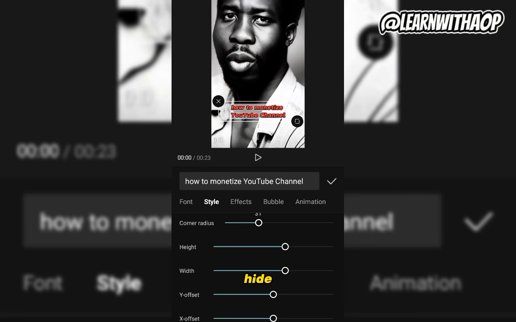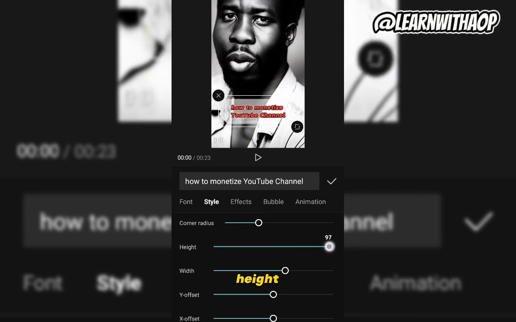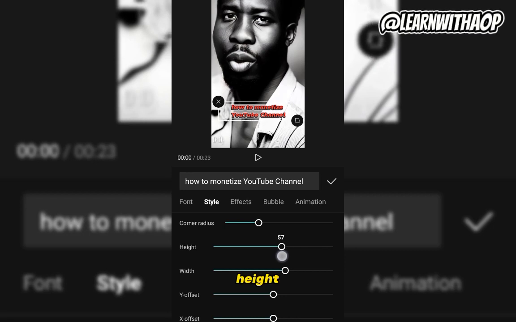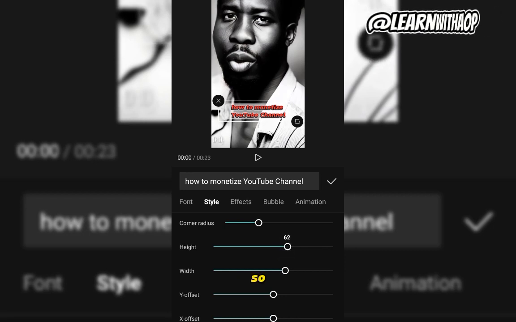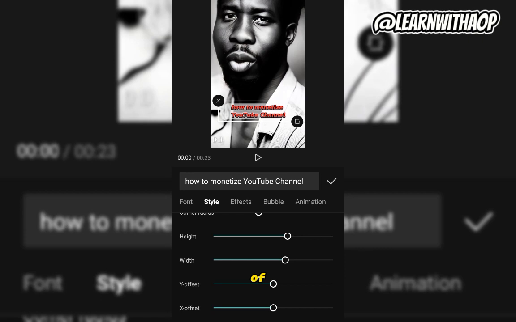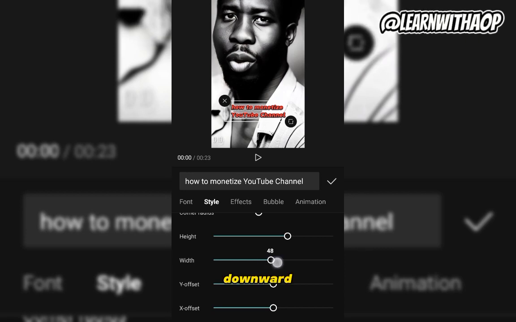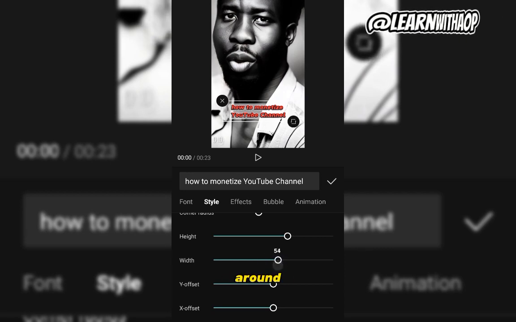So you come over to the height of the canvas. You can select the height, you can increase the height, or you can reduce the height. I'm going to leave it around here. And the width, that is the width of the canvas, you can move it downward or you can move it around there. I leave my own around this place.